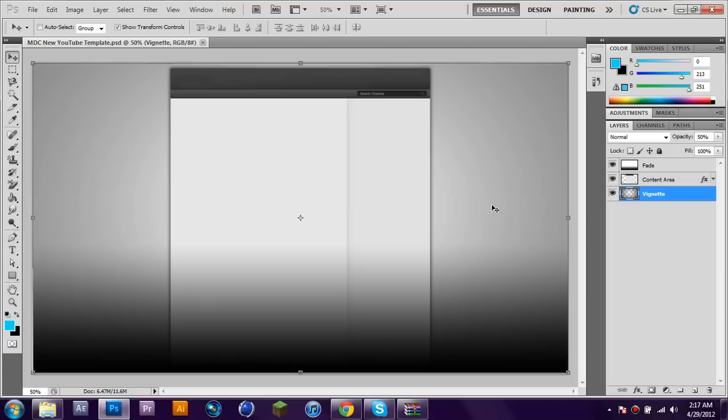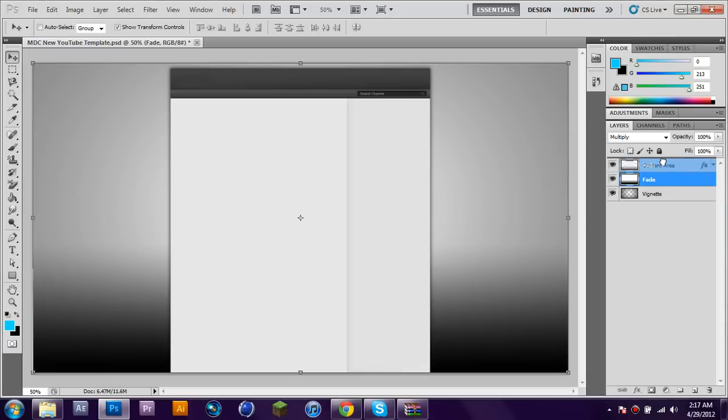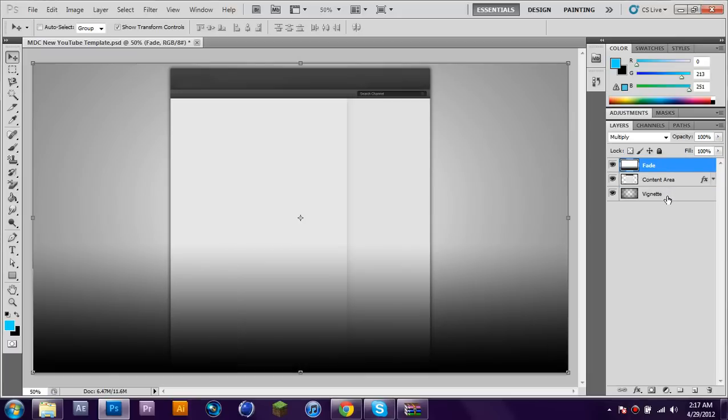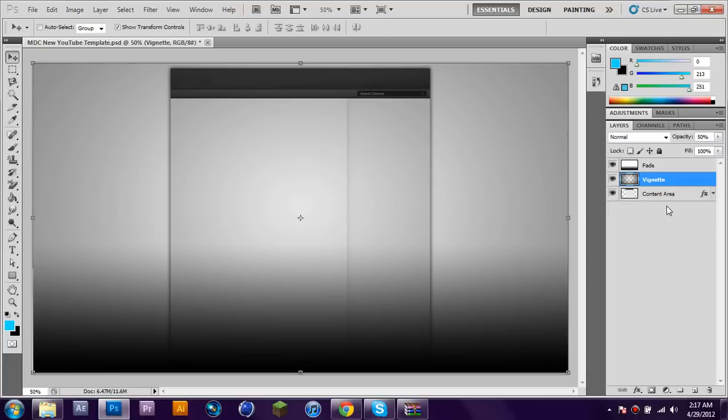Alright, so first thing we're going to want to do is make a background. Actually, no, this goes on top of that. Content area is going to be all the way on the bottom. What you want to keep in mind is anything that you put on right here is not going to be showing up. It's going to be covered up. Since this is a background, it's behind everything.